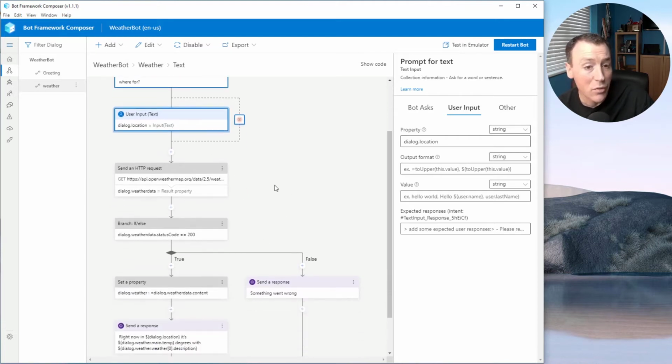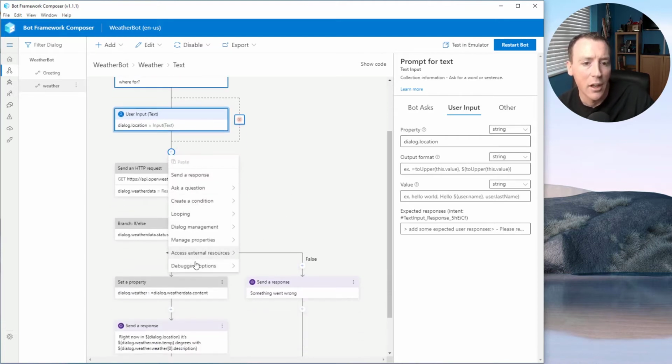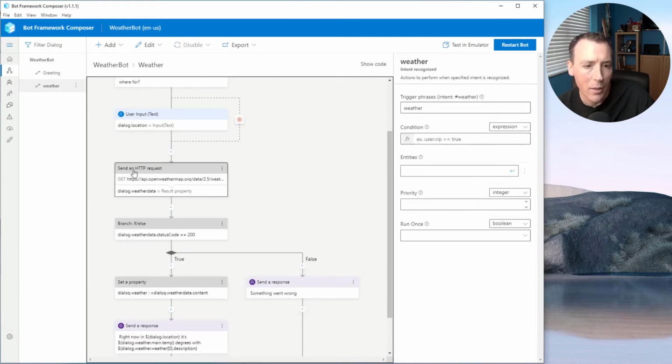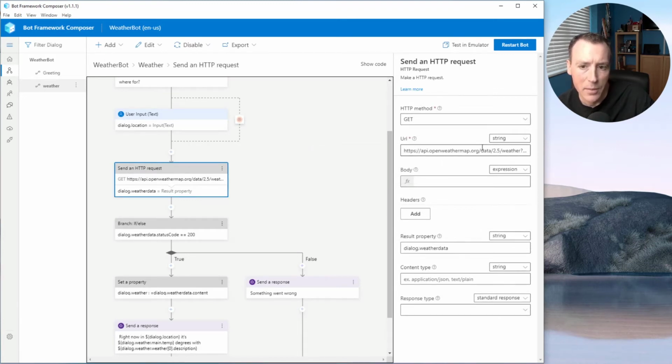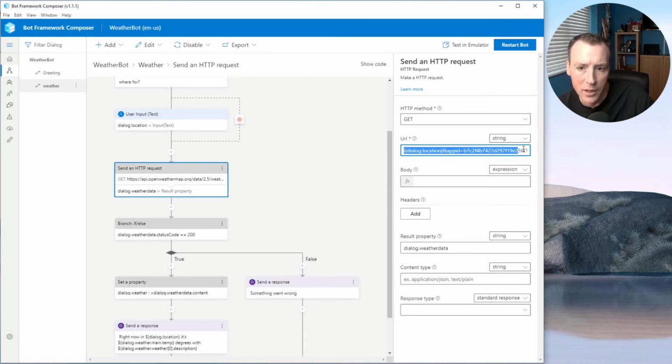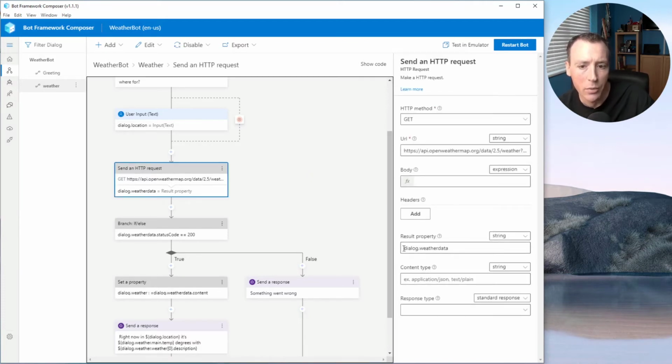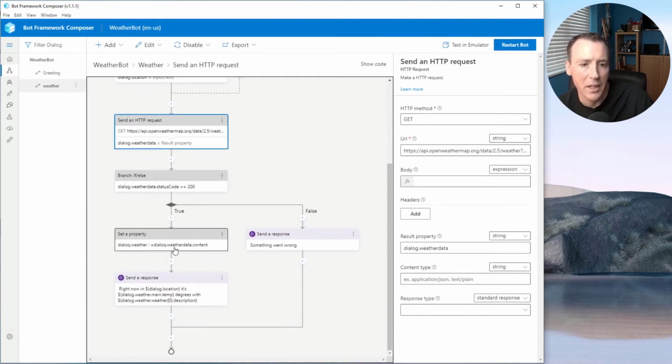Making the API call is really, really simple. Again, it's just a case of going down to access external resources and send an HTTP request. That's the one I'm doing here. It's an HTTP GET, and inside the URL I'm putting the location, just by using the curly braces and putting in that property there. And when I get the result of that API call, I'm going to put it in its own property as well, dialog.weatherdata.